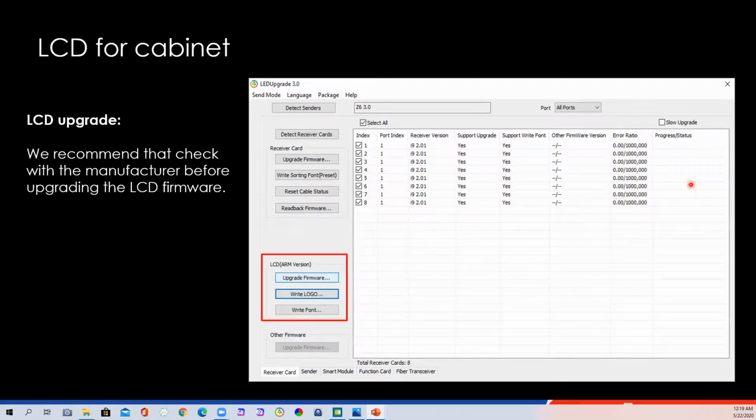The LCD upgrade, this part, is for some specific hardware designed cabinet which have a LCD panel. The hardware engineer from the manufacturer needs to follow the hardware design and reference when they design the schematic. So it's not for all cabinets.